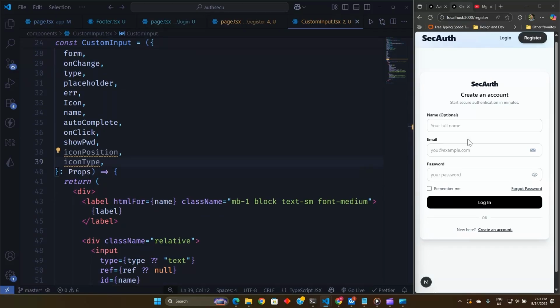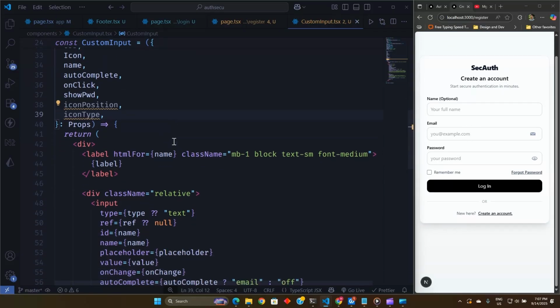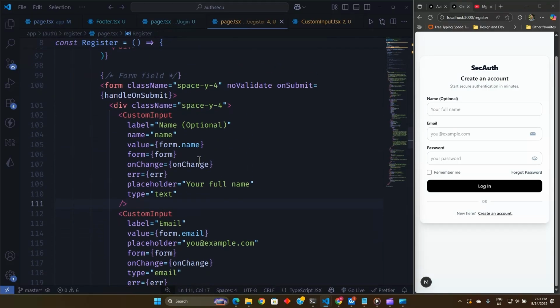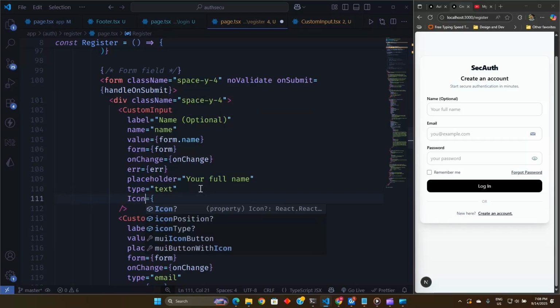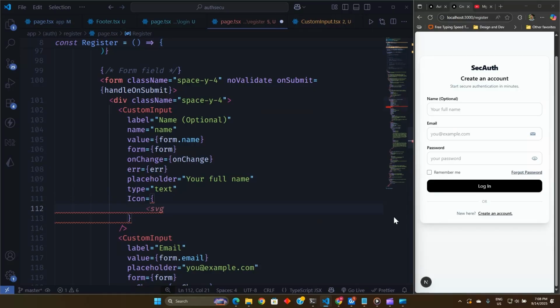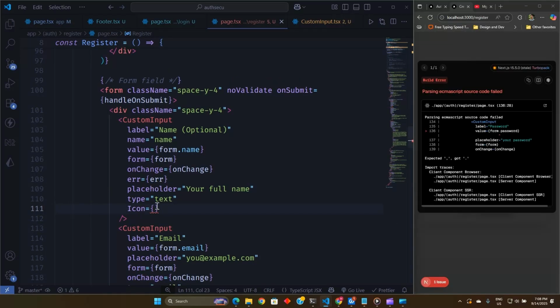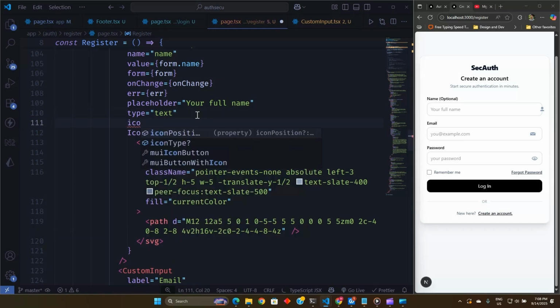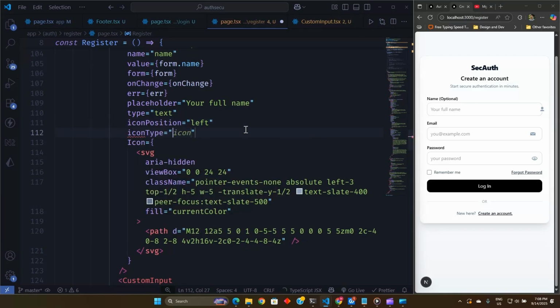So for now there is no change here, and also let's add this position and the icon type in our first field, the username. So here first let's add icon. So icon will be an svg, so let me get that svg icon. So this is the icon which we are going to show. So now you can see our user icon is here, which is outside this input field. So we will fix that. Before that, let's add our props like icon position is left because we want this icon to be here, and I want this icon type to be of icon, so that we can differentiate from this and this button.